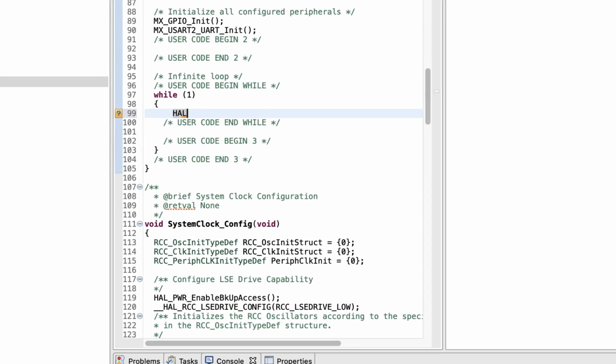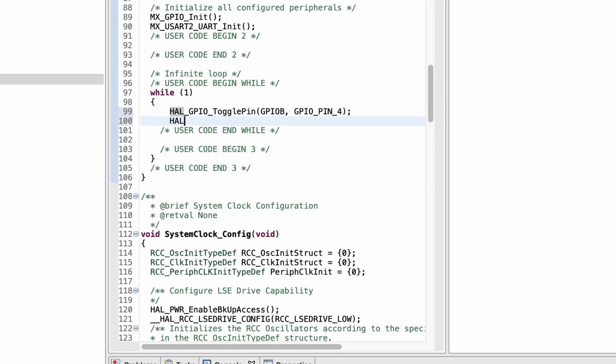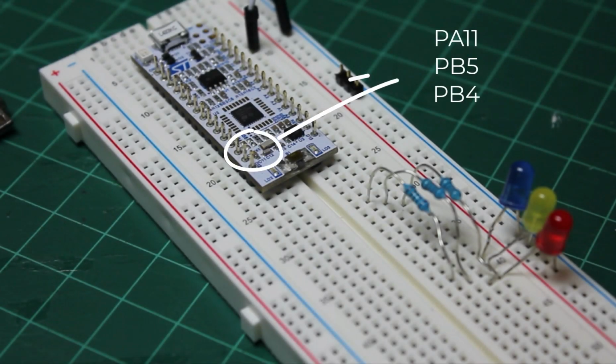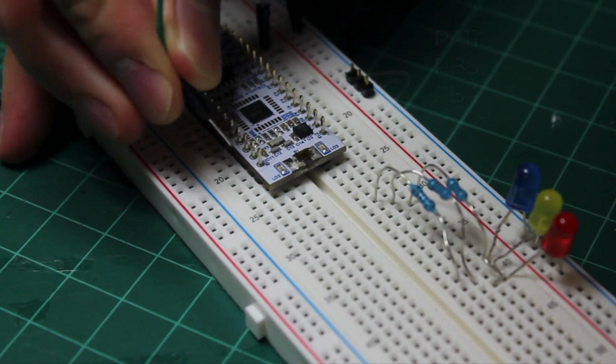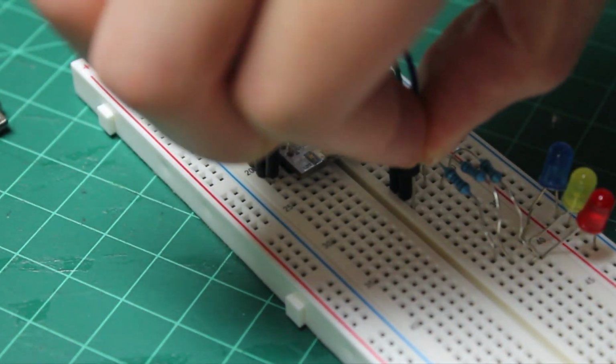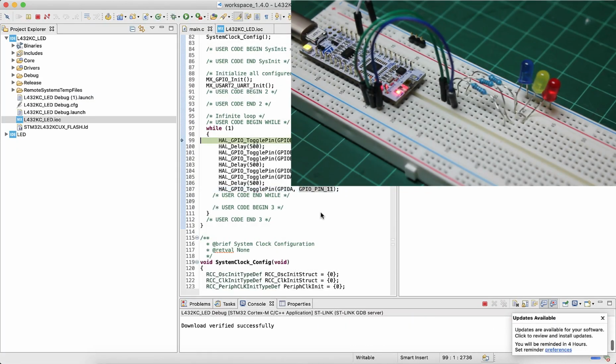Let's go to our while loop user code block and enter some functions to toggle GPIOs one by one. For our case, let's use the toggle pin and delay function. Once we're done writing out the code, let's connect the 3 pins to the rest of our circuit, which are PA11, PB5, and PB4, and upload our program onto the board.